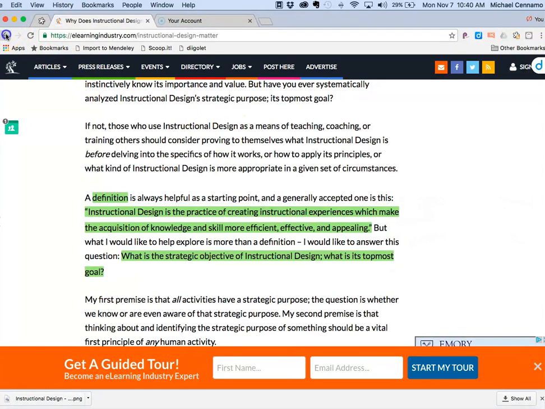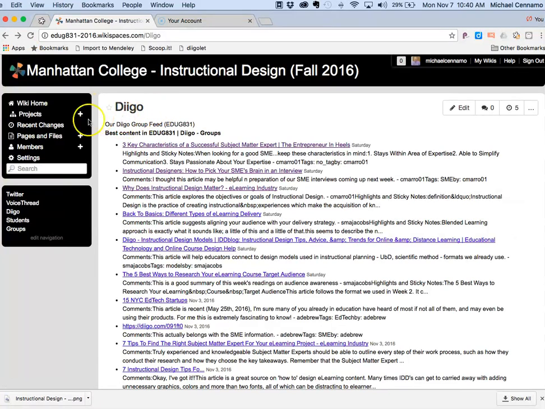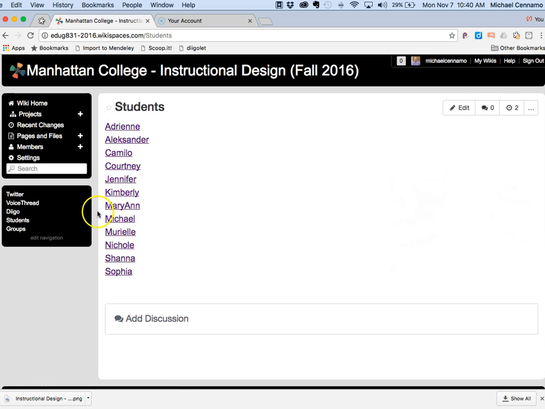Okay, let me go back to our wiki here. Okay, so, and then I have a page for our groups. We'll get to that next week, but this week I have a page for students, and I have given everyone, I've made a page for everyone, and I put a template in the page. So this week, let's just edit the template.